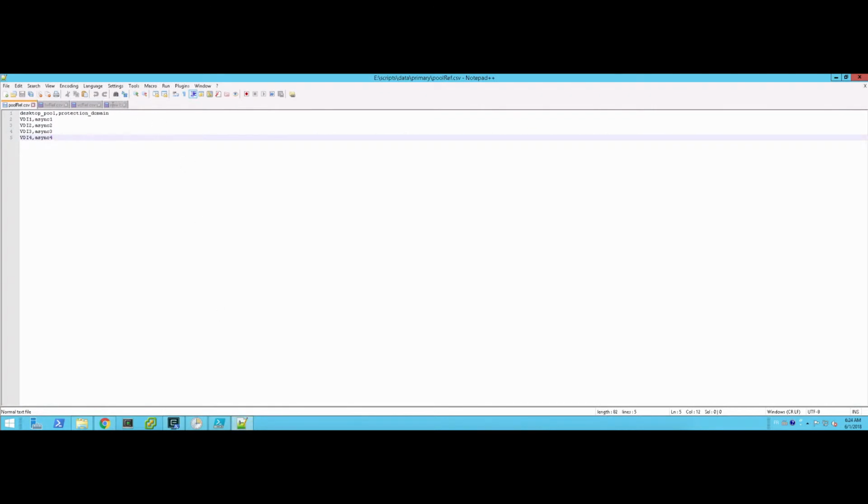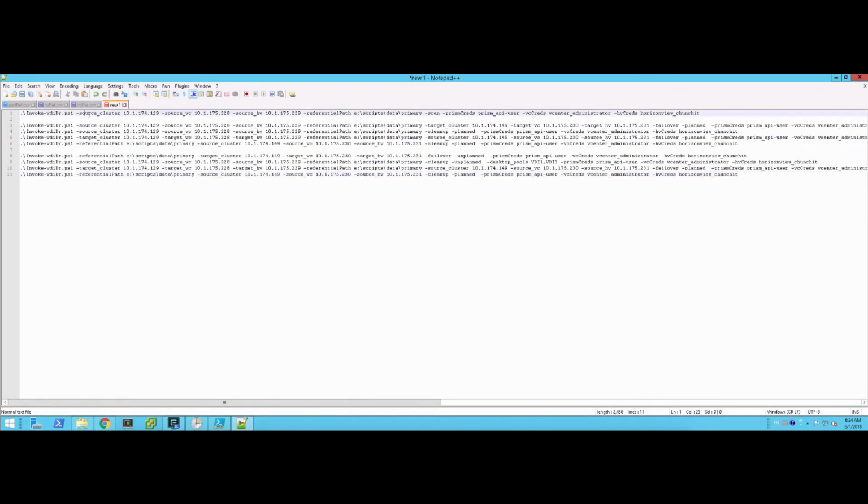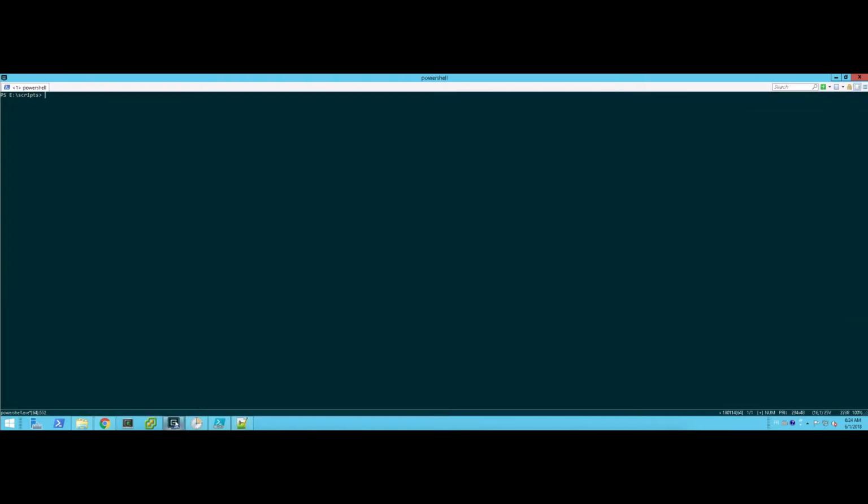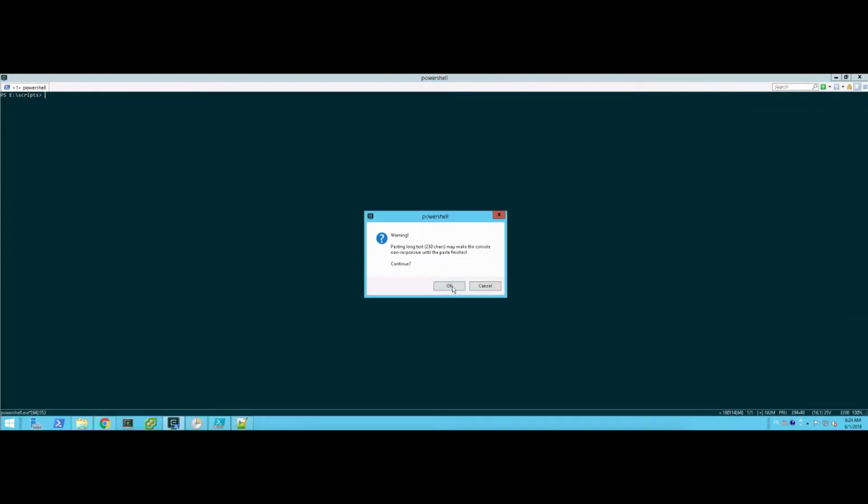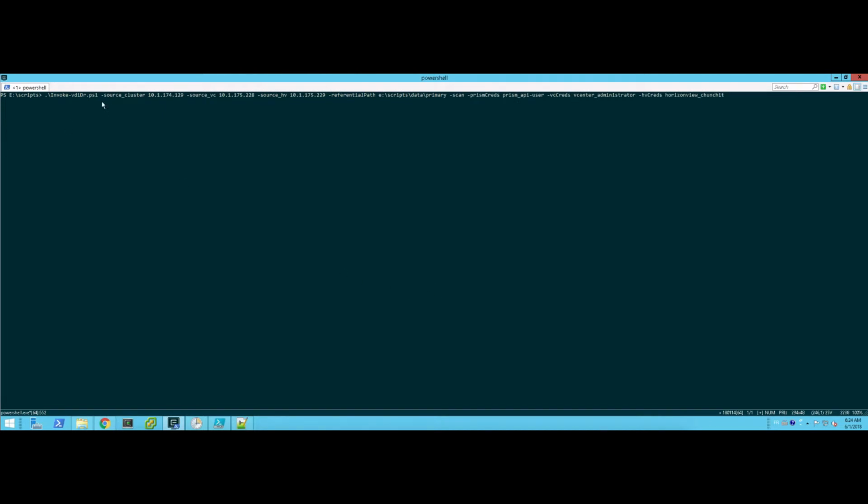So let me copy that command, the first command, and put it in the PowerShell prompt. We see that we specify the source environment information: the source cluster, which is the Nutanix cluster with the Prism virtual IP, and then the source vCenter server and the source Horizon View server. We also specify a directory where we're going to put all the reference files, and where we have put the poolref.csv reference file, which we created manually.